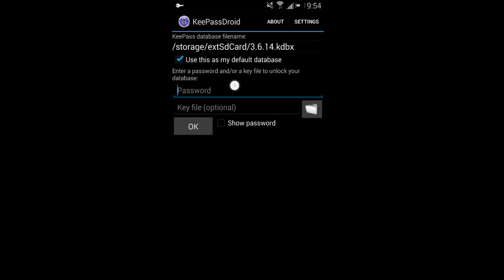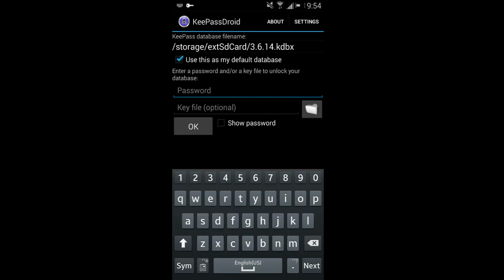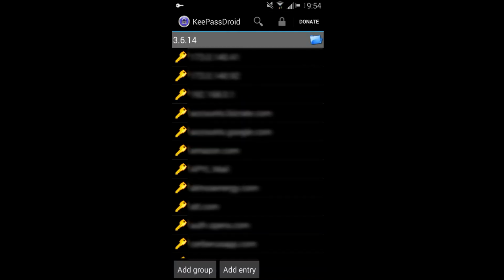And I usually check the box here, use this as my default database. Every time you open KeePass Droid, this will automatically pop up and all you have to do is type in your password, which is what I'm going to do now. Alright, and once you type in your password, all of your passwords and everything are on here. And then you can select one. I'm going to just select one of them here.